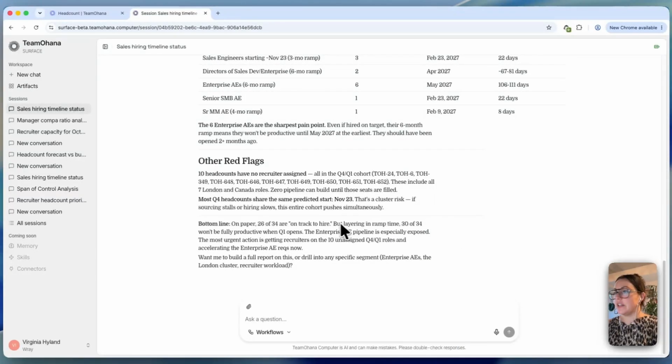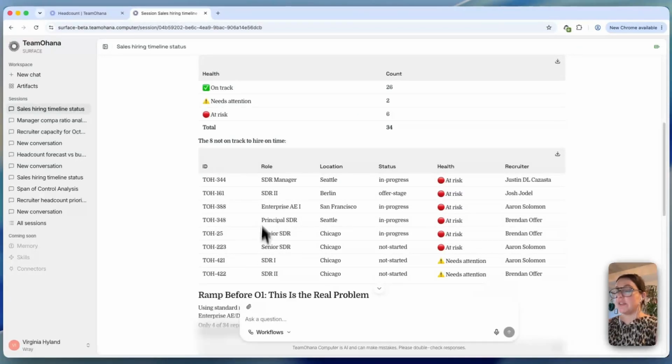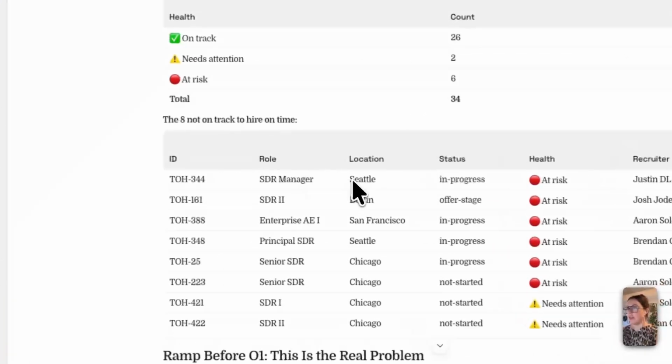And finally, factoring in ramp time, it's highlighting that 30 of the 34 headcount I have in plan won't be fully productive when Q1 opens, and that the enterprise AE pipeline is especially exposed. It's also flagging for me that I have a few different headcount that are not even on track to hit their target start date. So let's say that we want to take action on this SDR manager role here.